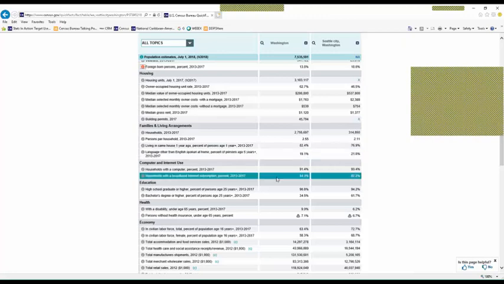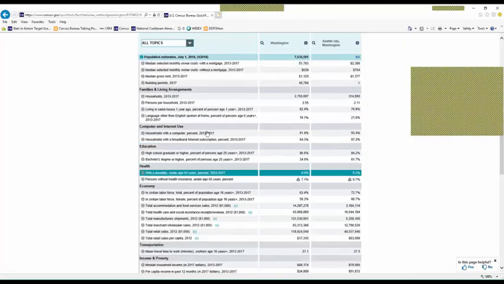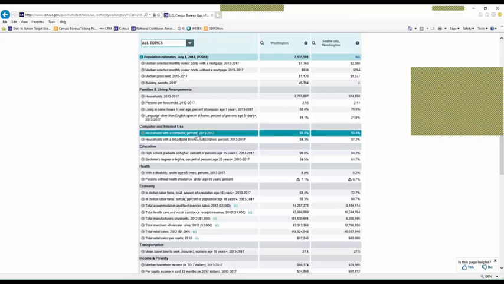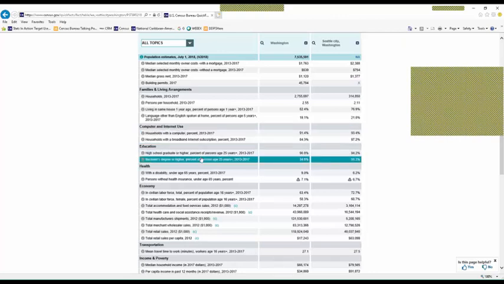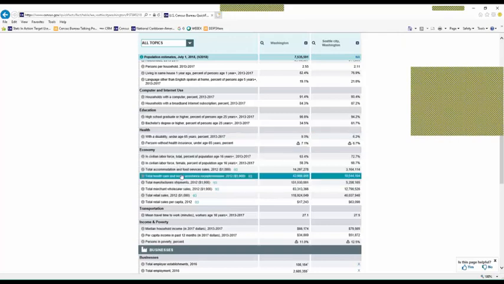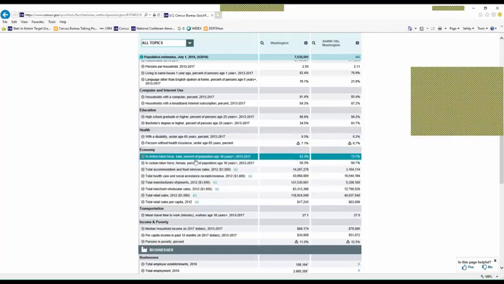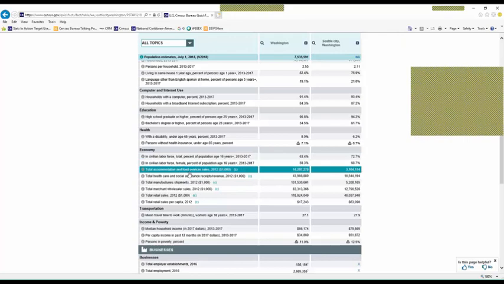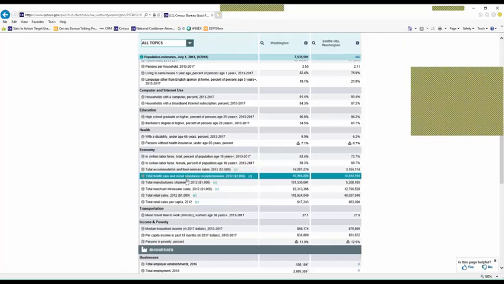We have information here about computer and internet use. This comes from the ACS as well. Educational attainment data, 61.7% have a bachelor's degree or higher, compared to 34.5% for the state. So there's a lot of other data you can get here, even some health statistics. A couple of these come from the ACS, what industry is the main in this area.